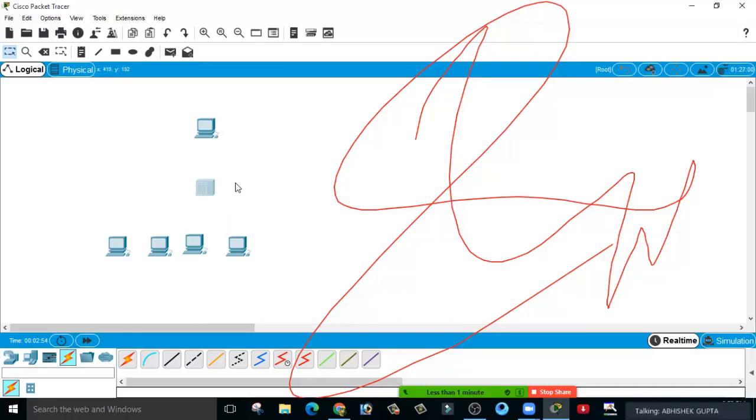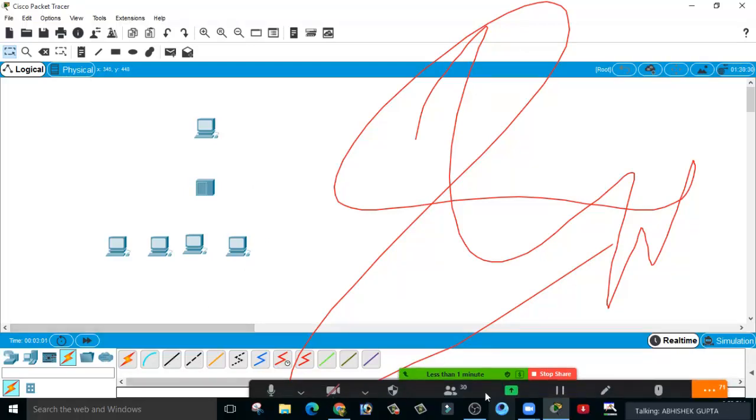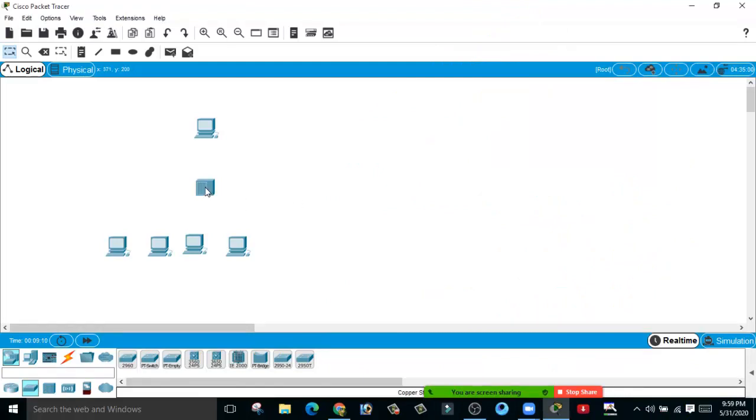What cable do we use to connect two dissimilar devices? We use a straight-through cable. If you go here, you can see this is a straight-through cable. So here you can see I have one hub in the center and I have 5 computers. Hence these are dissimilar devices, so for connecting dissimilar devices we use a straight-through cable.